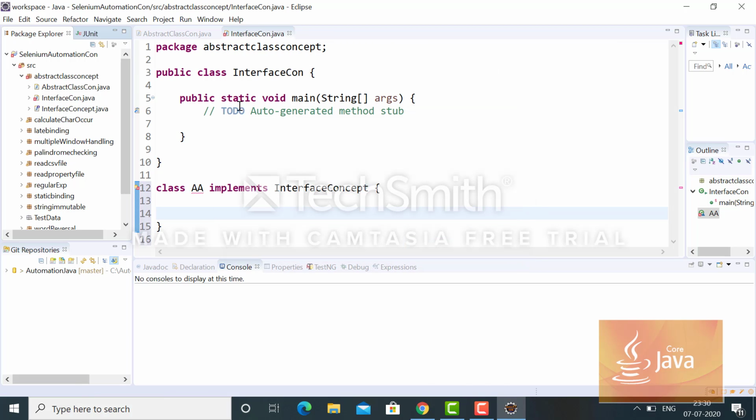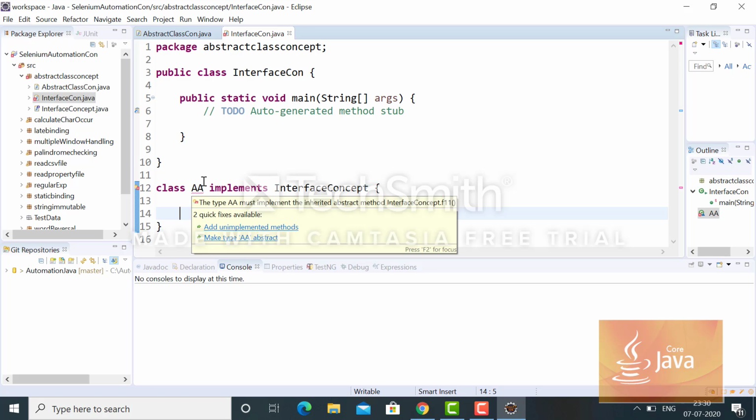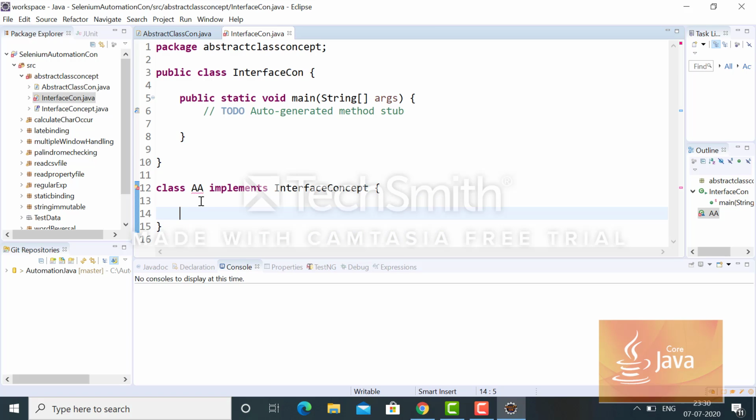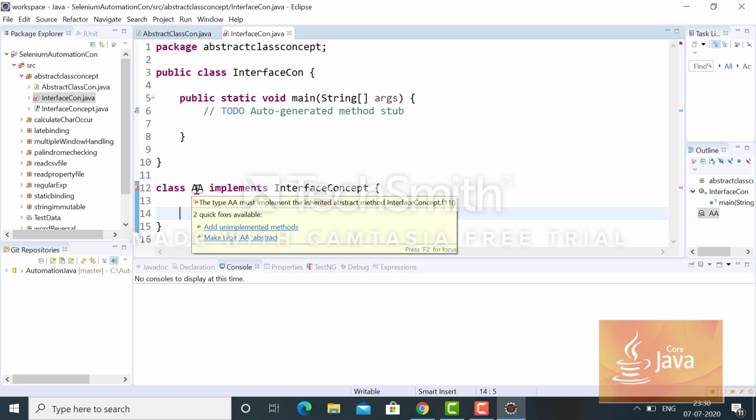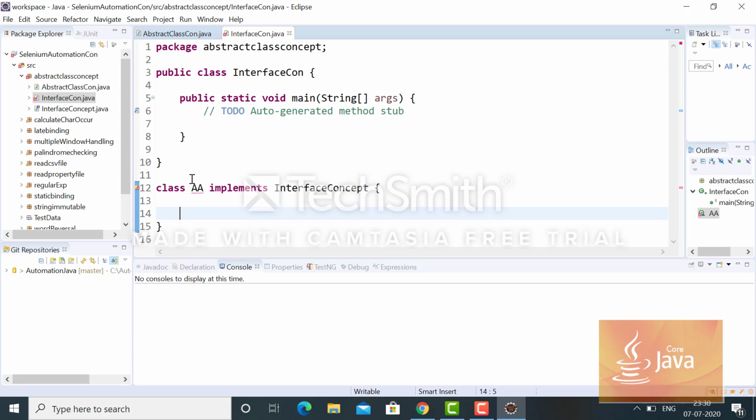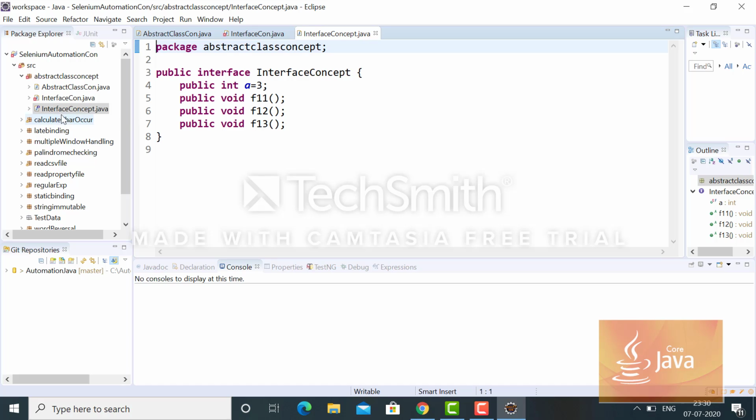Okay, so I have moved that interface to the same package. Now my interface is in the same package, so there is no issue. What I'm trying to do over here is implement one interface. This interface has all its methods abstract.